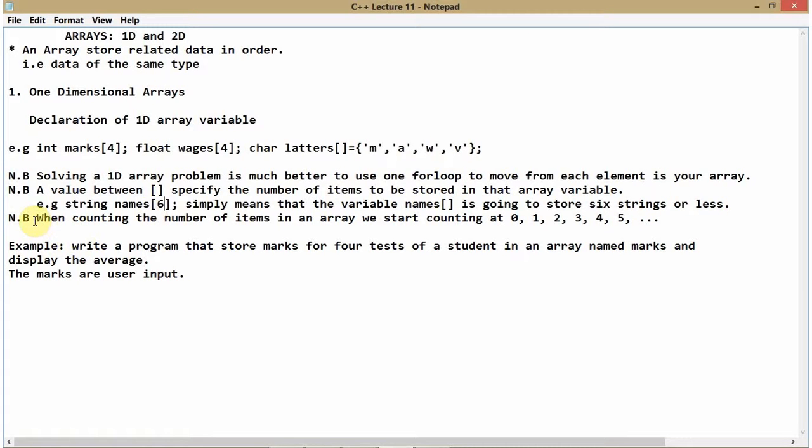Okay, another thing to note: when counting the number of items in an array, we start counting at 0, our index now. Remember, here I was counting using natural numbers. Now here our array index starts at 0. We will always start at 0, 1, 2, 3 continually.